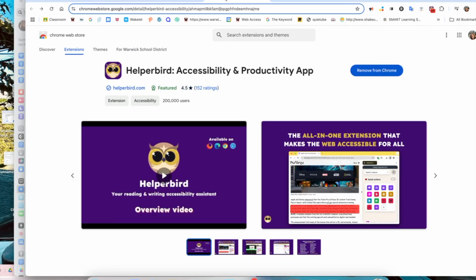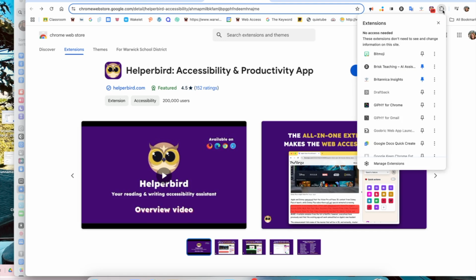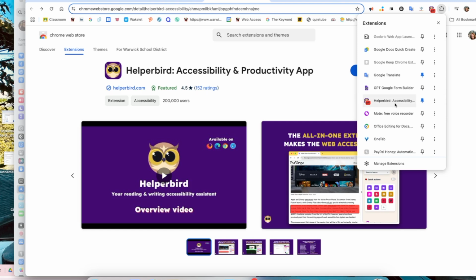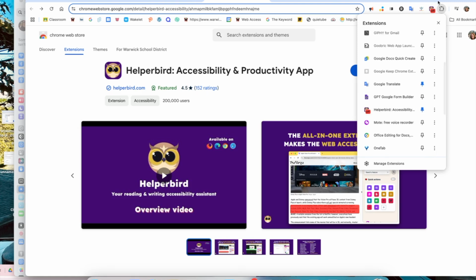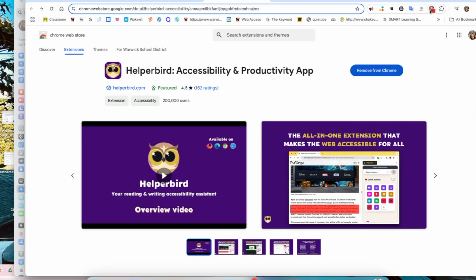First thing you're going to want to do is download Helperbird as a Chrome extension. So this is available for both teachers and students. If you go to the Chrome web store and you add it, it will be added over to your extensions here. If you click on the puzzle piece, once you download it, it will be listed as one of your options for extensions. I recommend that you pin it because if you pin it, then it ends up here next to your search box. So I would recommend that you and your students both pin it here so that you have easy access to it.